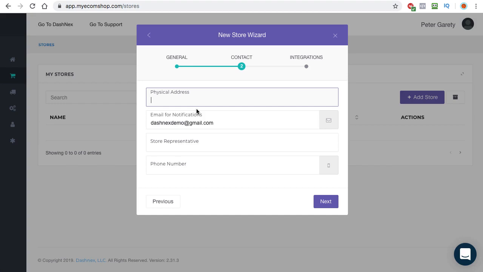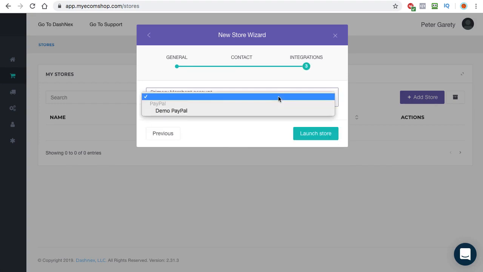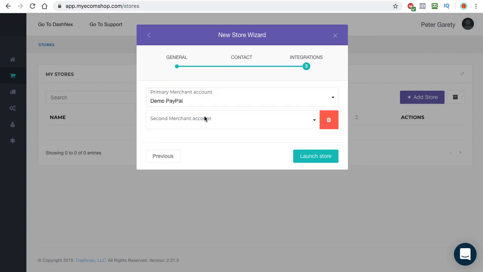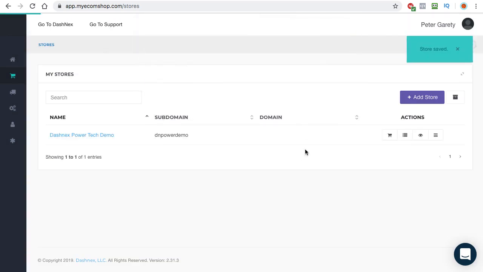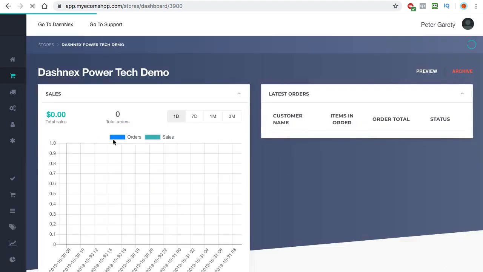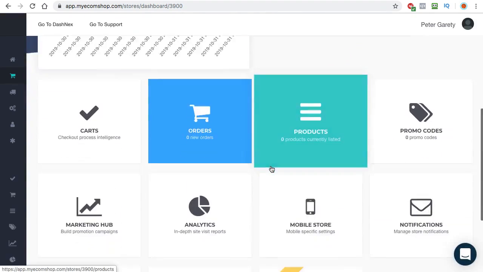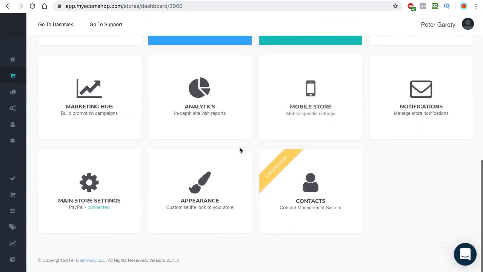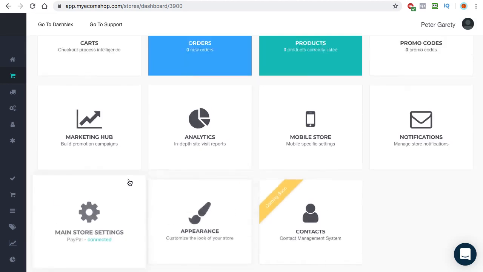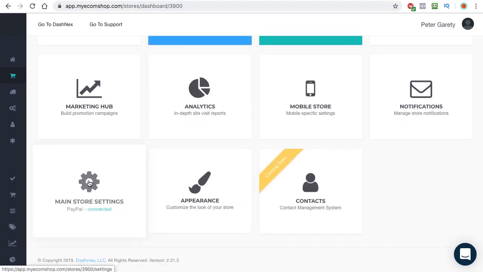Next, you can provide a physical address. Let me just type in this. And then on the final step, you basically select a merchant that you integrated before, and you can select two merchants. For example, if you have a Stripe account and a PayPal account, you can integrate both. And then you just click launch a store, right? And you'll see that your store is ready. So now this is your individual store dashboard. And inside of here, I will just run quickly through some stuff.